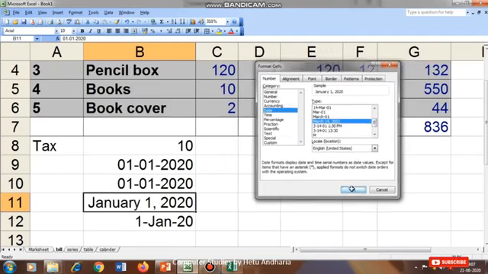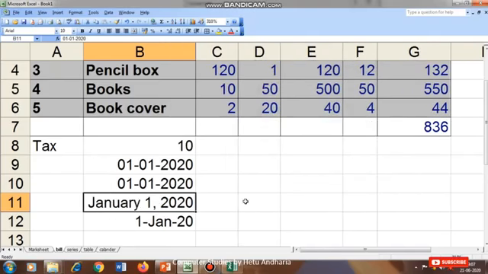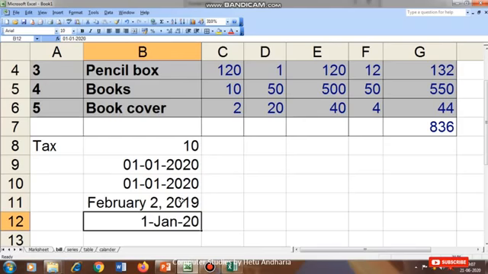Now I select another format for the same data, like this way. I am not explaining all the formats, but like this way you can change. Now what is the benefit of this that I would like to teach you? Suppose I delete this, then whenever I type any date, for example 2/2/19, after I press the enter key, it will turn into that format. This is the main benefit.